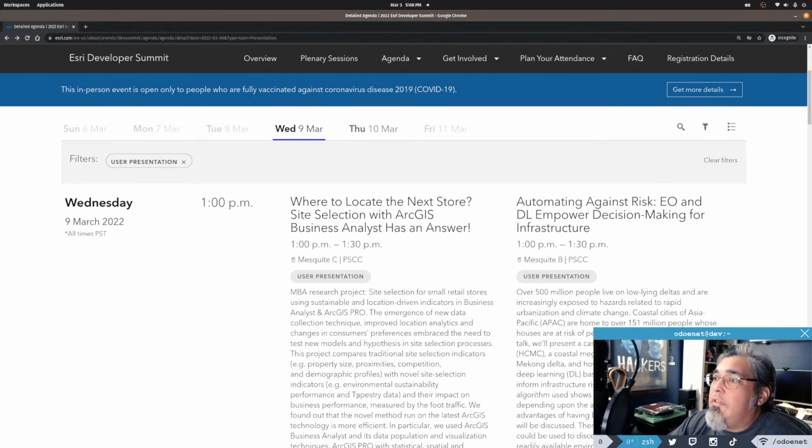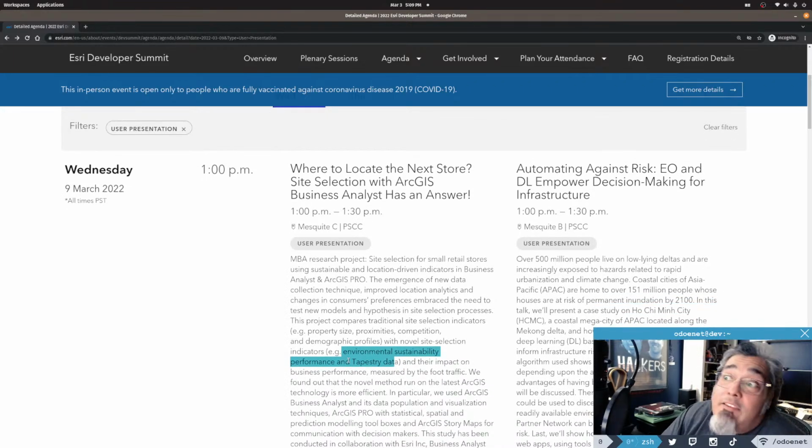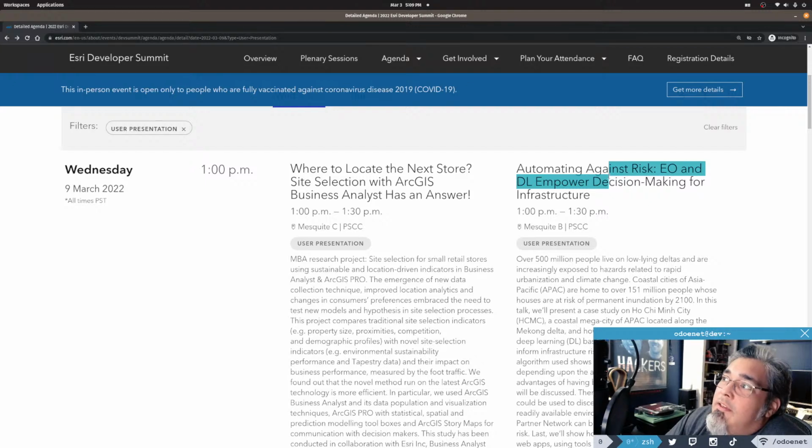It looks like they're using the environmental sustainability and tapestry data. I can't quite tell if they've got their own or if they're using Living Atlas maybe. That's kind of cool. We've got automating against risk, Earth observation data. That seems really neat.